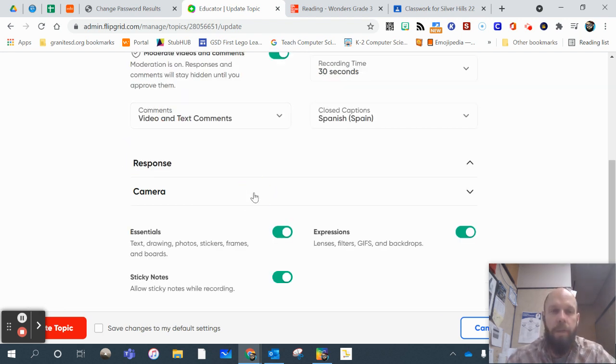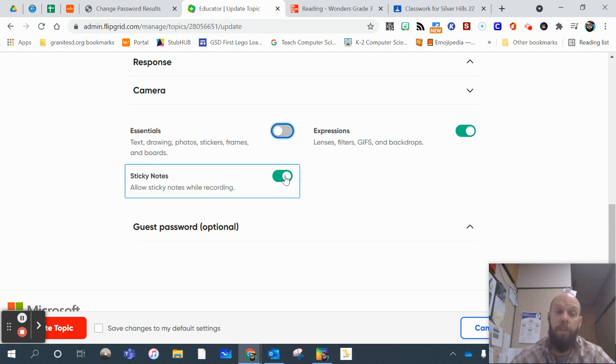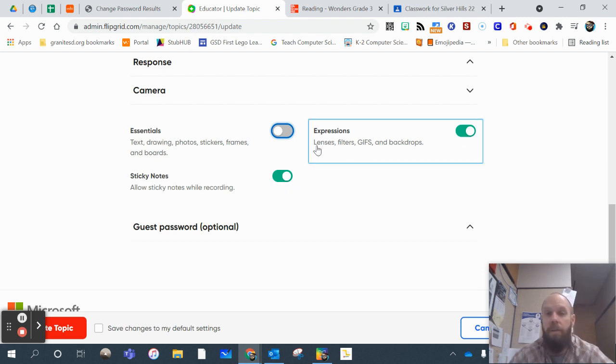Okay, and then the camera. What types of camera tools do you want them to do? Do you want them to be able to draw, use photos and frames, and the whiteboard? If you're just having them respond, turn that off. It's going to eat into your procedure and be a distraction. Sticky notes, that's where they can put a little sticky note on it and add some text. I usually like that one on, unless it becomes a distraction, you can turn it off.